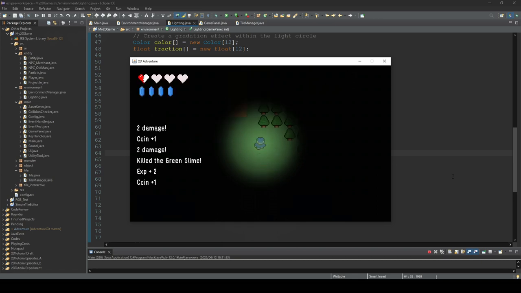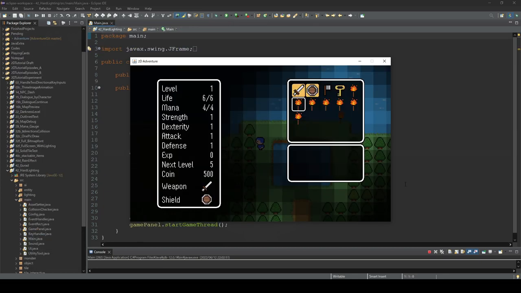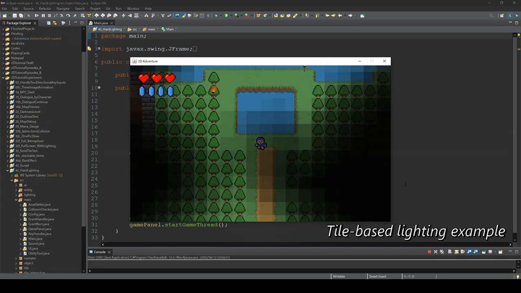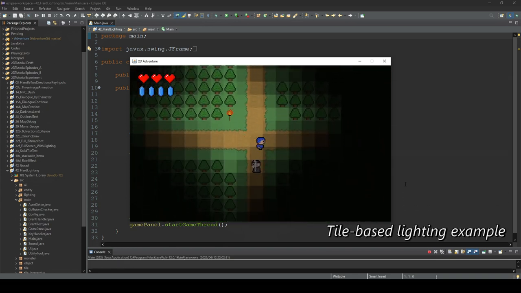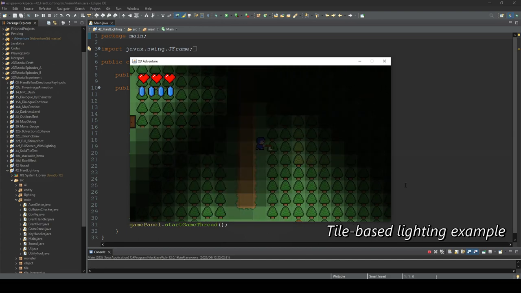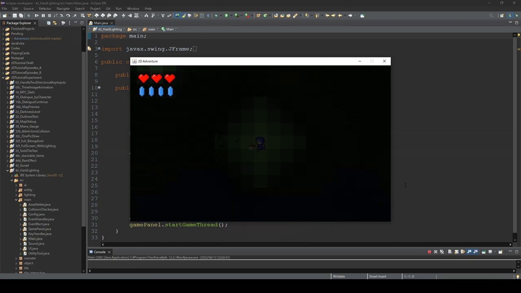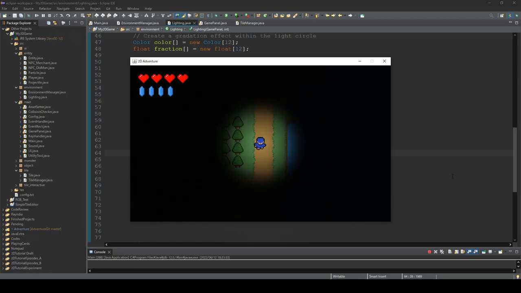Actually, there are many more ways to handle lighting, and this is just one of them, and probably one of the simplest ones. Still, it looks really cool though. And I've experimented with another method too, which is tile-based lighting, and that also works pretty good. So I hope I can introduce that one too in the future. Anyway, that's it for today. With this lighting system, we can finally create a dungeon level.